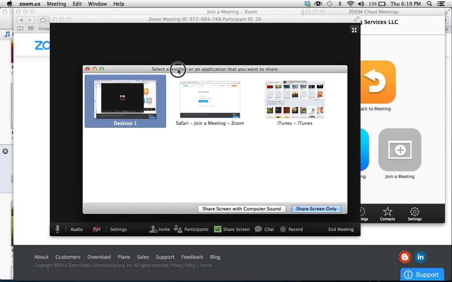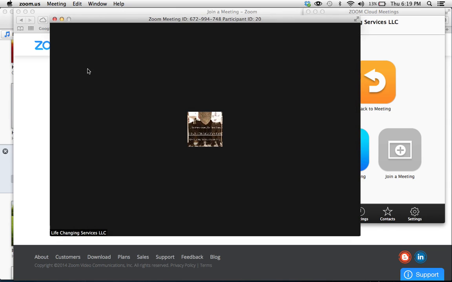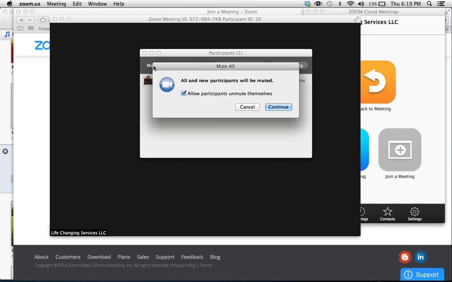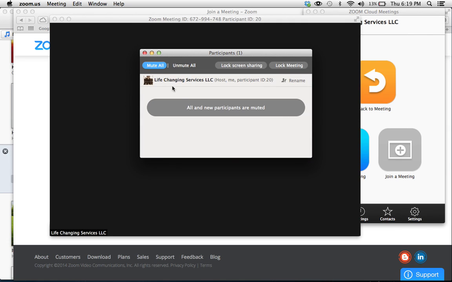So this is, in particular, the screen share. This is the screen share button, this is the chat button, this is the record button, end meeting. This will give you a list of all the participants. So from here, you can look at somebody and you can mute everybody. And so I'm now muted, but then I can unmute myself.